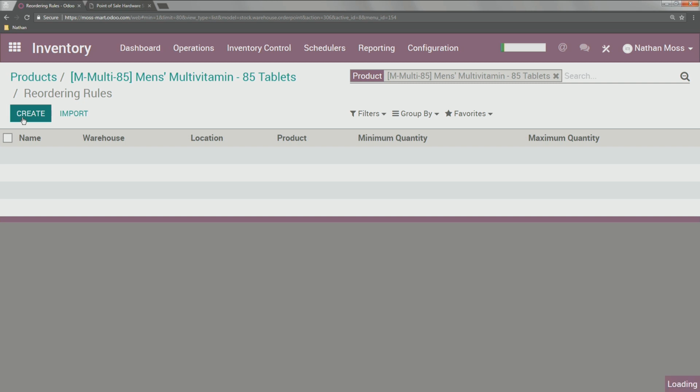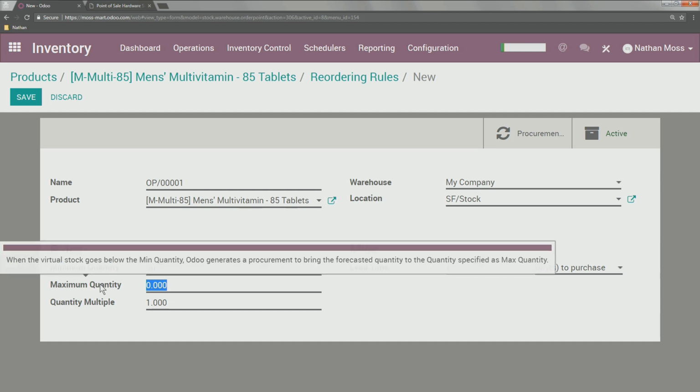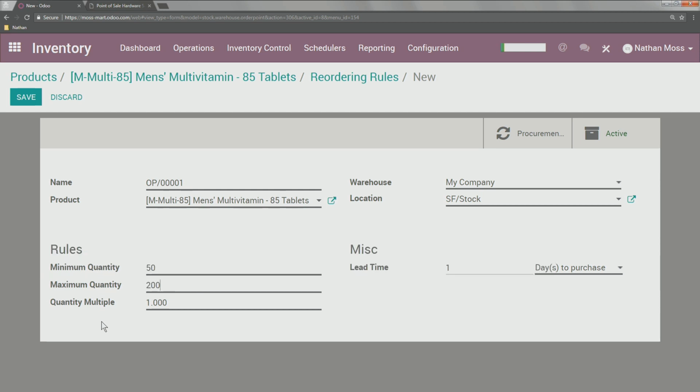So basically, if I click create here, I can actually set up minimum quantities on this product. So for example, if I want to always say I have 50 of these in stock, and let's say I want to have a maximum, let's say, of 200. I'm going to go ahead and add that in here.